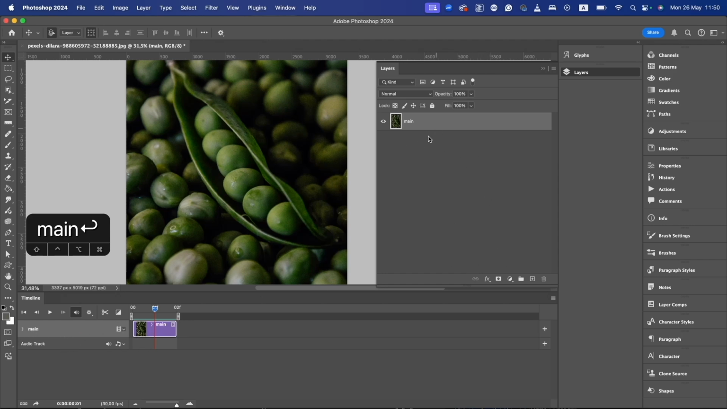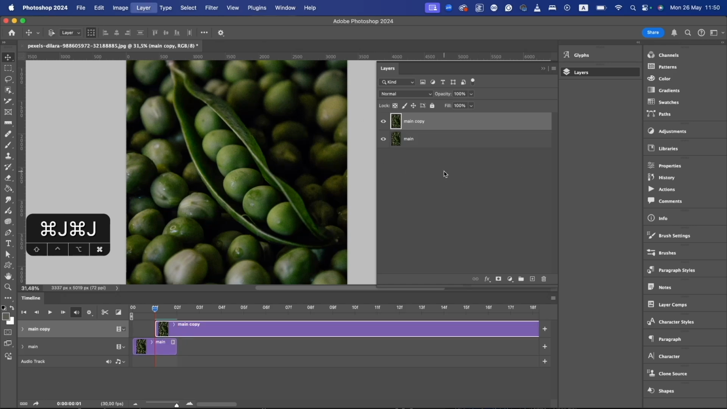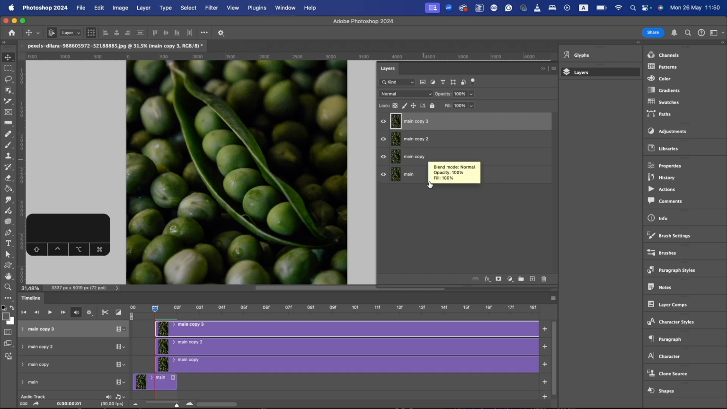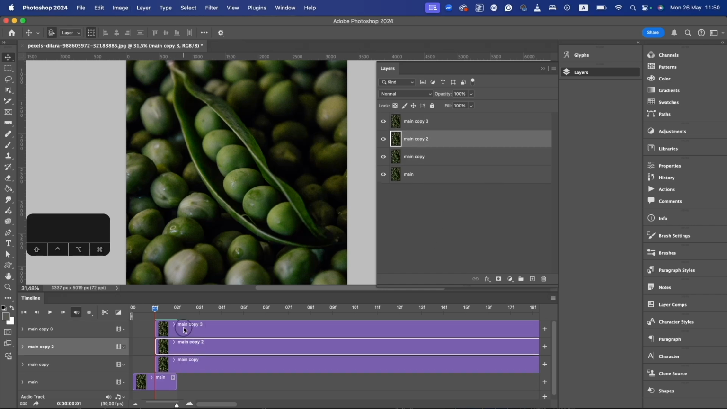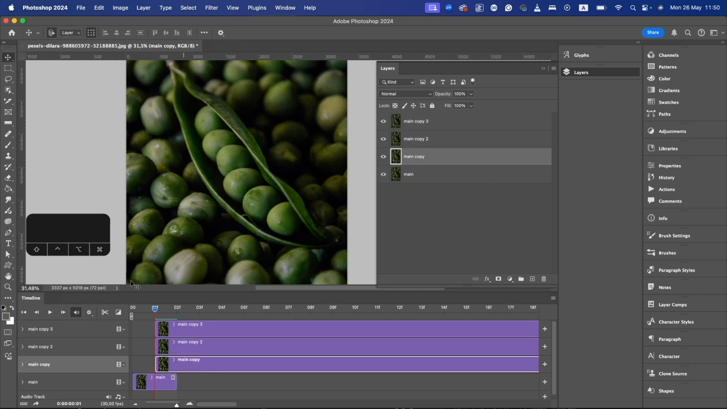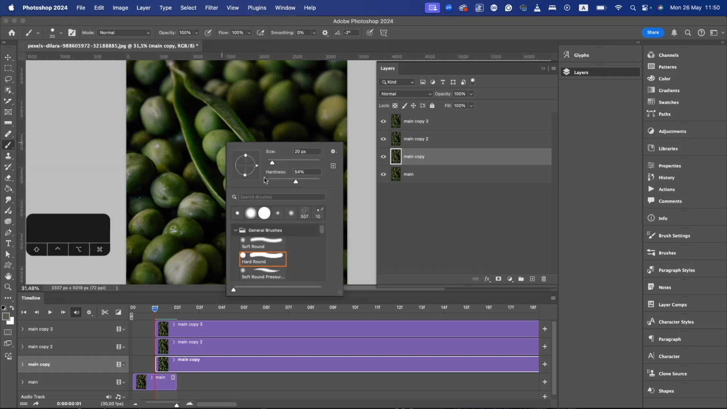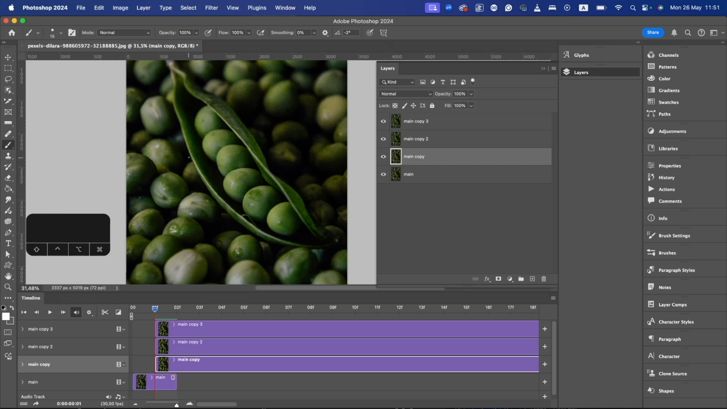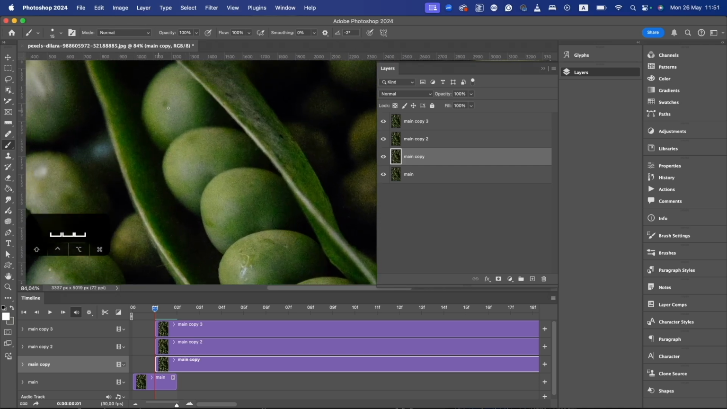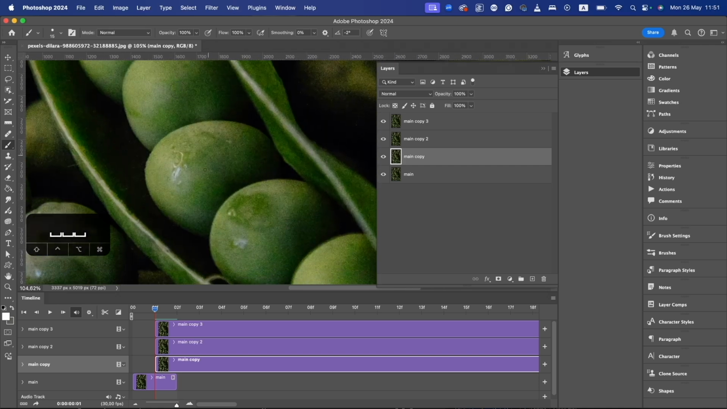I'm going to duplicate this a couple of times, so Command or Control J. Let's do 3 times. And then what I'm going to do is go on my first main copy, use our brush, adjust the size, get maybe a white color, zoom in with the trackpad, and just draw some smiley faces, maybe on this one. And let's hide the other two so we can see what we're doing. So there's some eyeballs.